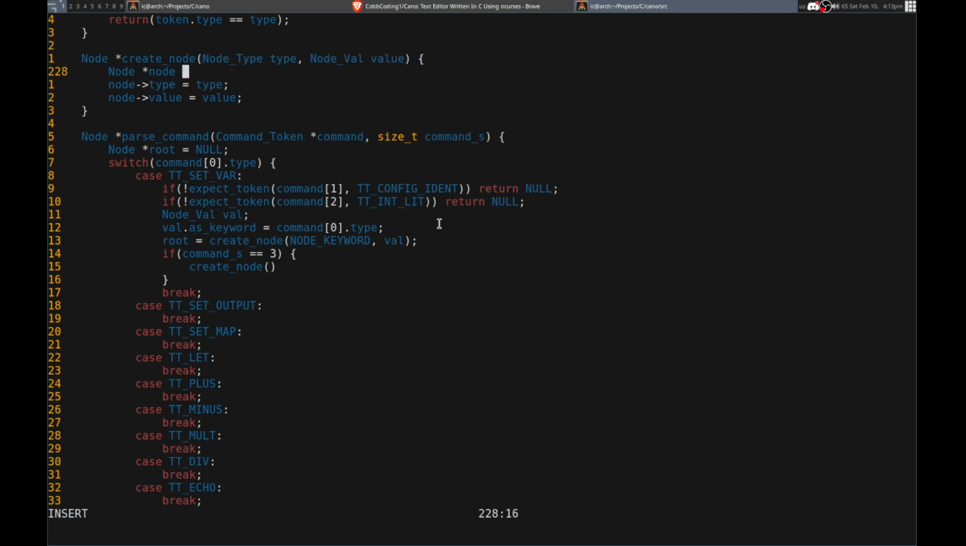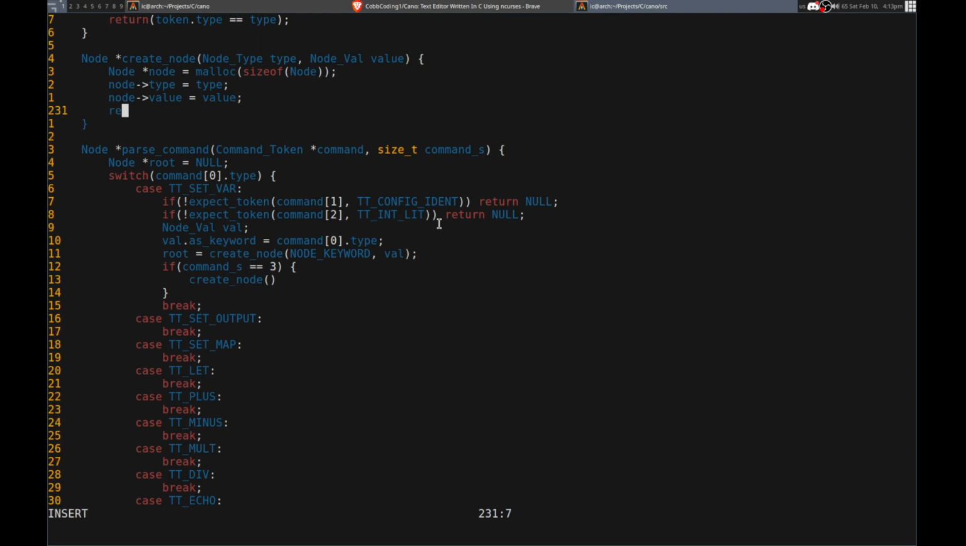Node equals no. Then we just return that. Okay, so root equals create node. And then we make a new node. So then, this will be left, right? Equals that. So left is the config identifier. So let's pass that. So we need the node type, which in this case is going to be node ident.